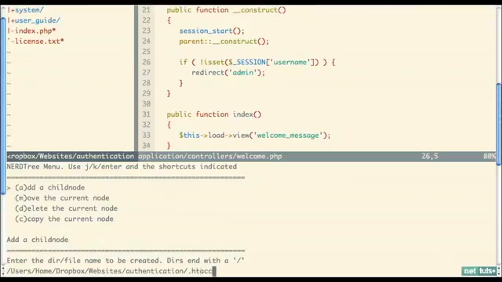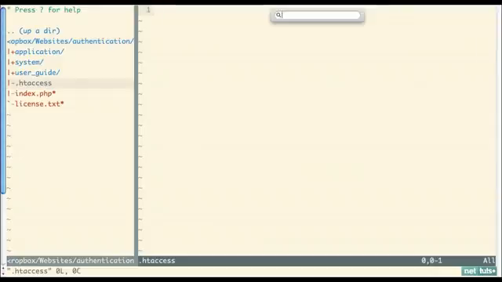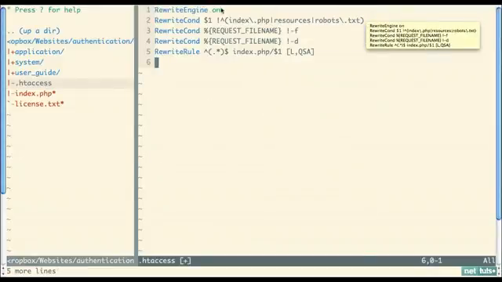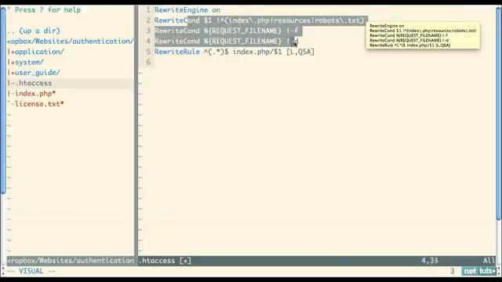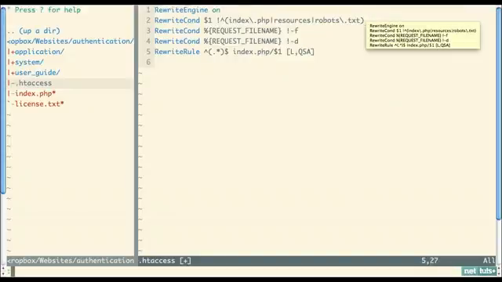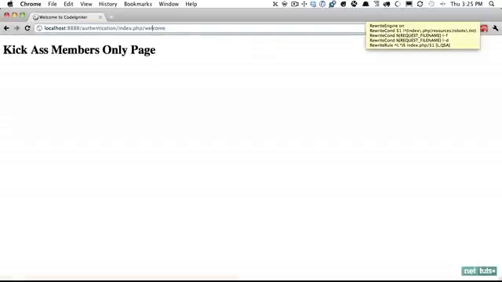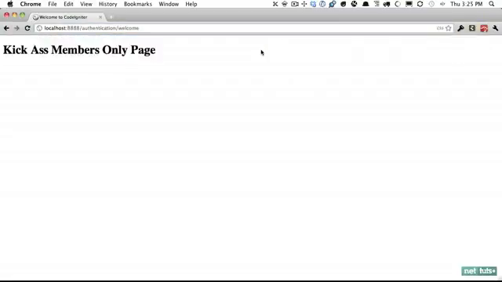We'll create an htaccess file, and I have a little bit saved, I believe. Yeah. So this is just a rewrite rule that will direct everything. It gets rid of the index.php file. So now what we can do is get rid of that, and it still loads just fine. So that part is done.